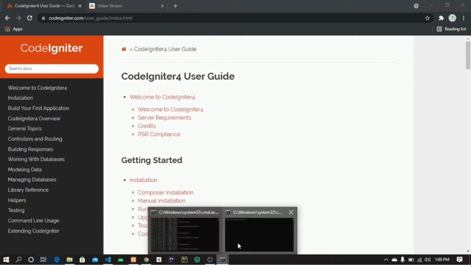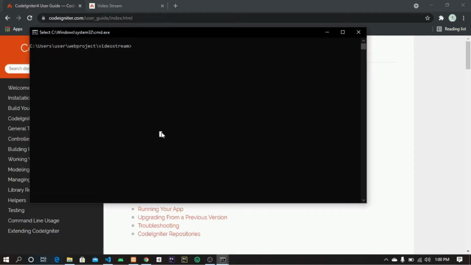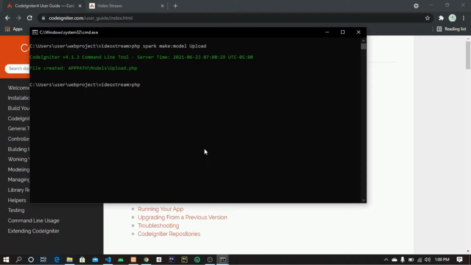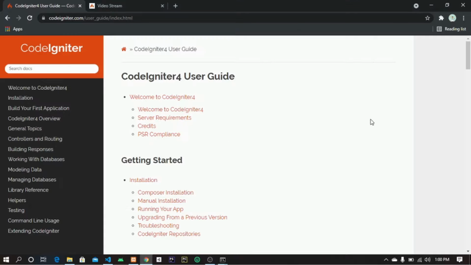So while that is going on, let's look at how we create our model. To create a model, we have to do php spark make:model. The name of our model is Limit Upload. Okay, so let's go and create the migration file with spark make:migration. I'm making a migration, which is create upload db table. That's going to create the migration for us.